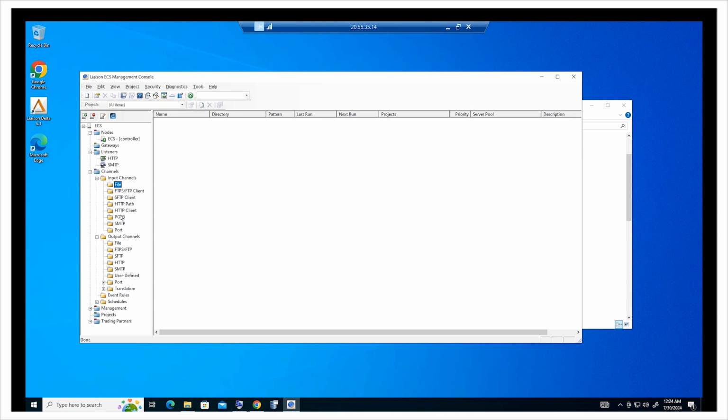and then a POP3 server or a built-in SMTP server. We don't see these two options used very much, but they do exist. And then the output channels are similar. This is just what lets us deliver data outside of ECS.